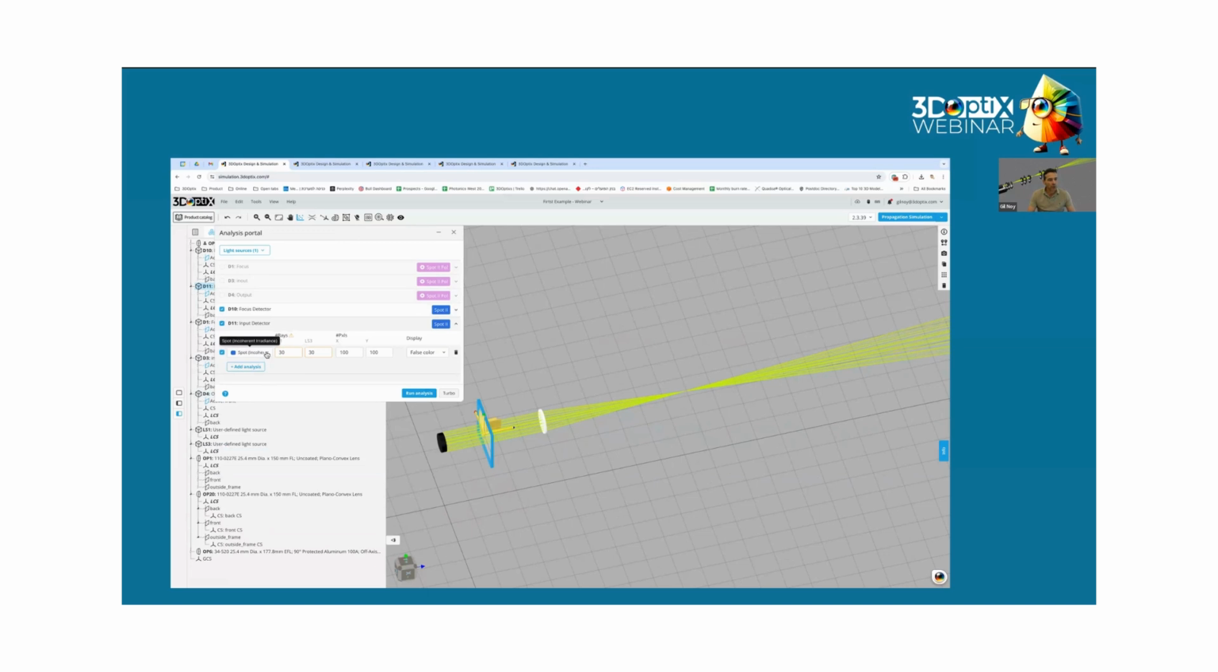So what you can see here are the different kinds of analysis. The analysis available when I put the detector would be the free analysis. This is the spot incoherent irradiance. This is a very limited analysis. It is limited in the number of rays. It can go up to 200 rays and up to 100 by 100 pixels.